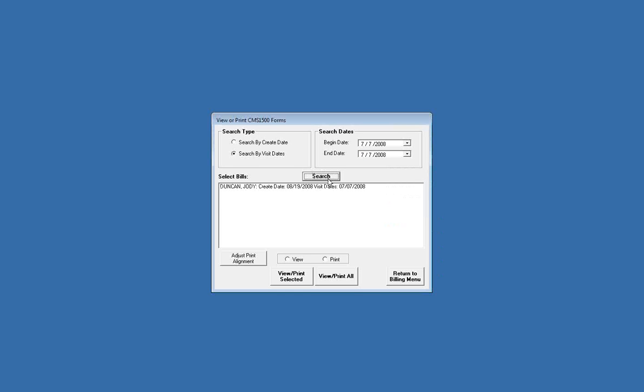And there is our child, Jody. The bill appears in the window, so we're going to select Print. And we're going to print all. Don't forget to load your printer with your CMS 1500 forms. It's going to print your forms. All that you'll need to do is to sign them or initial them and mail them, and you're done.